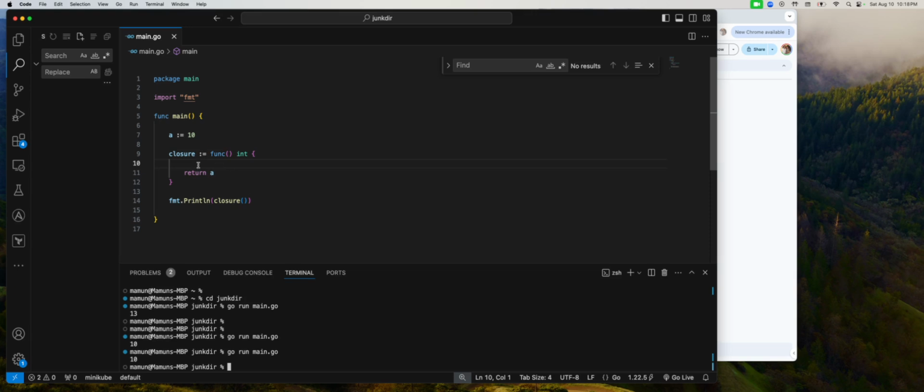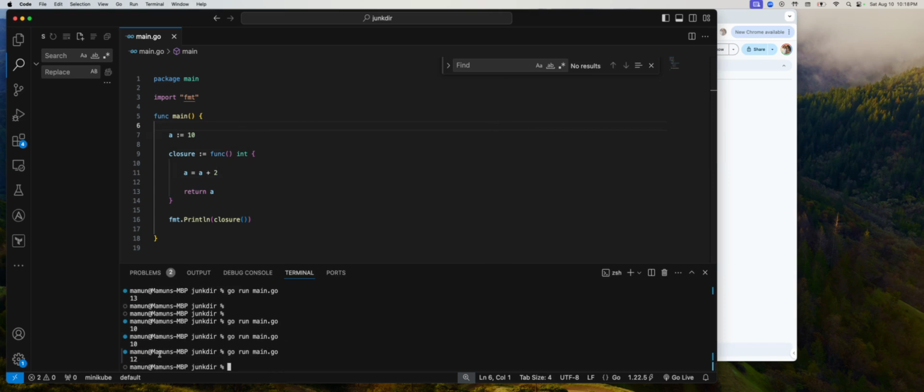So let's do this. So inside this function, I'm going to say, we're going to say a equals a plus 2. So I'm changing the value of a, right? Let's save the code and run it. And you see we get 12.